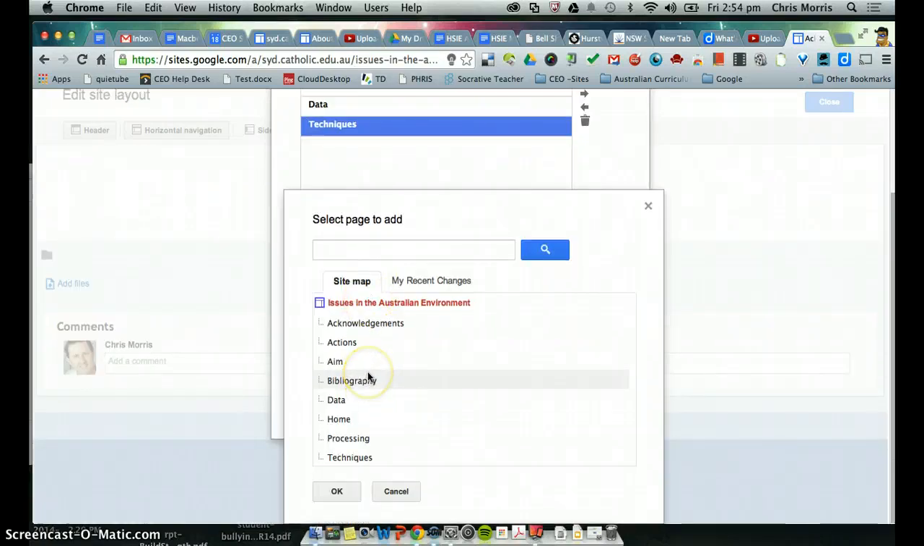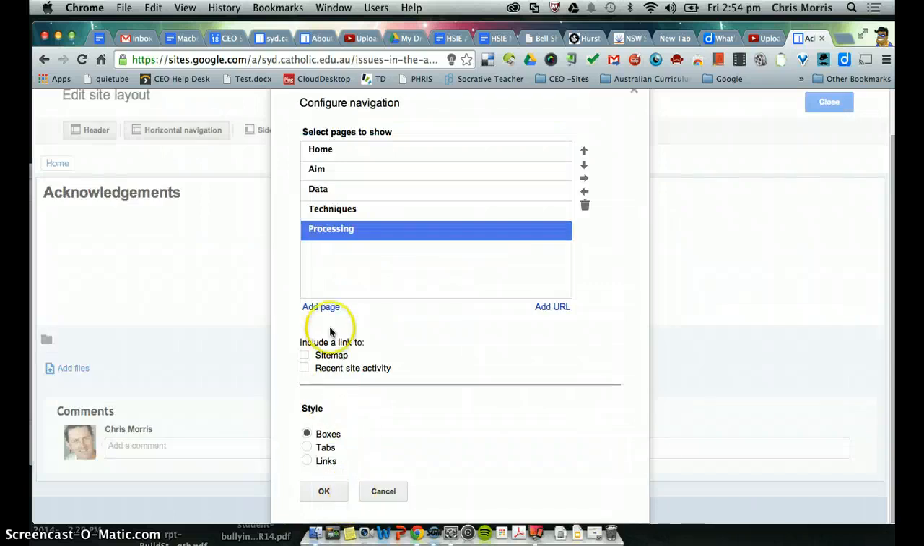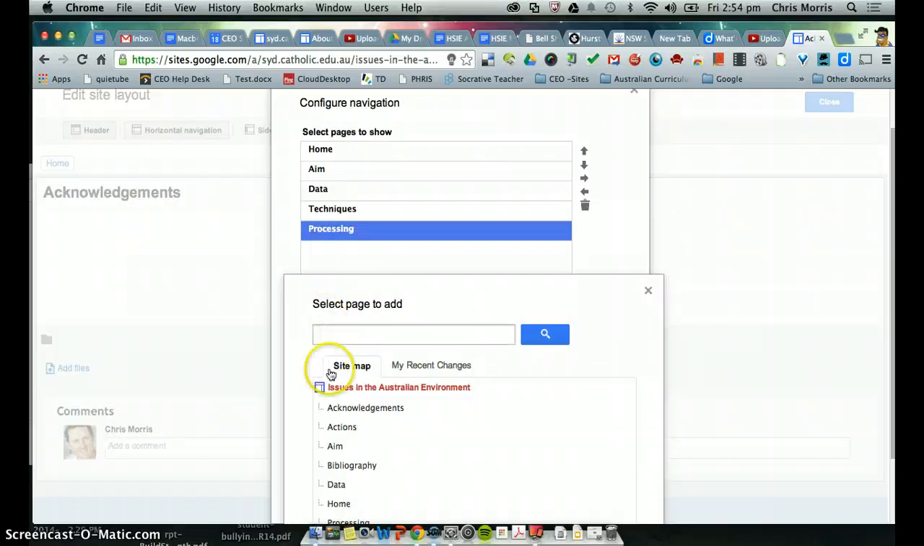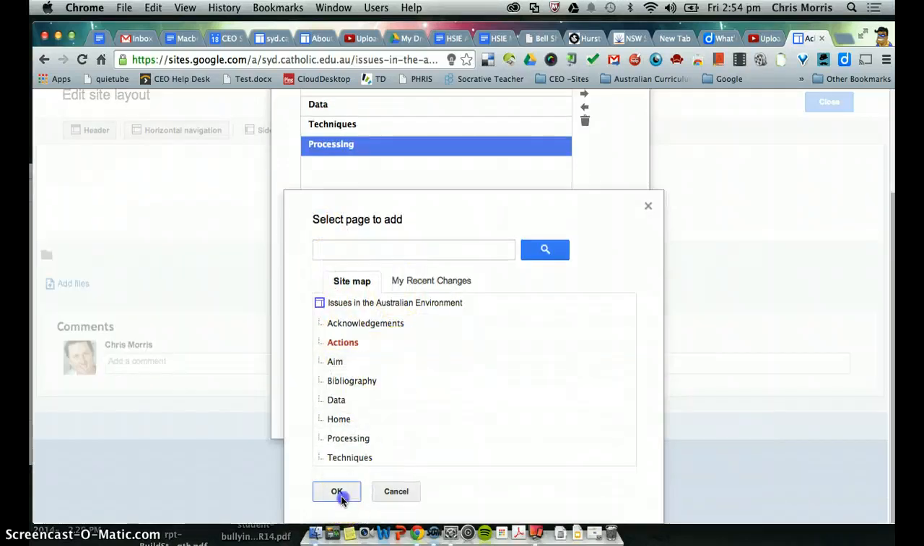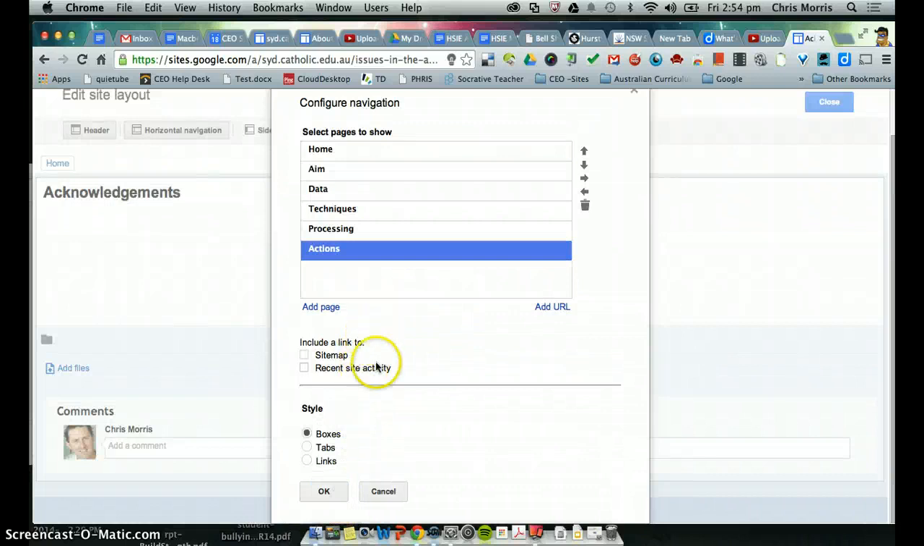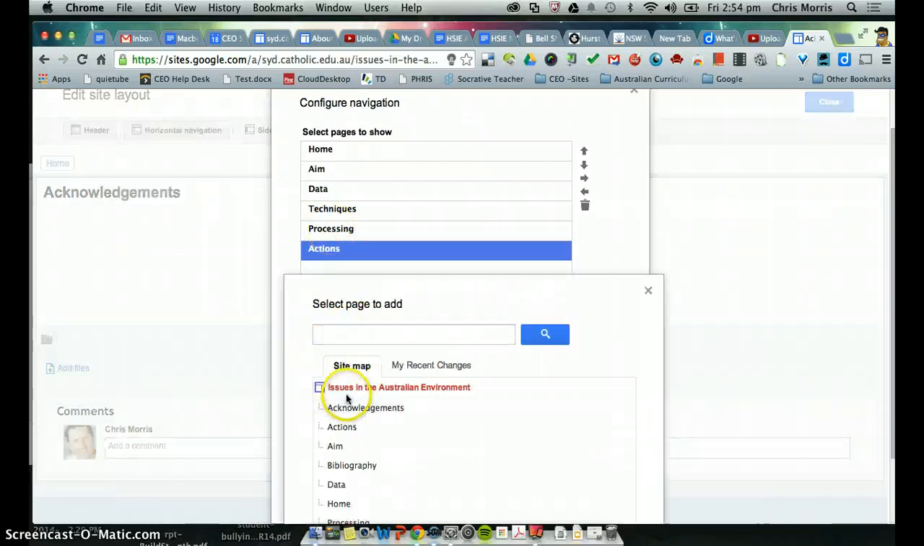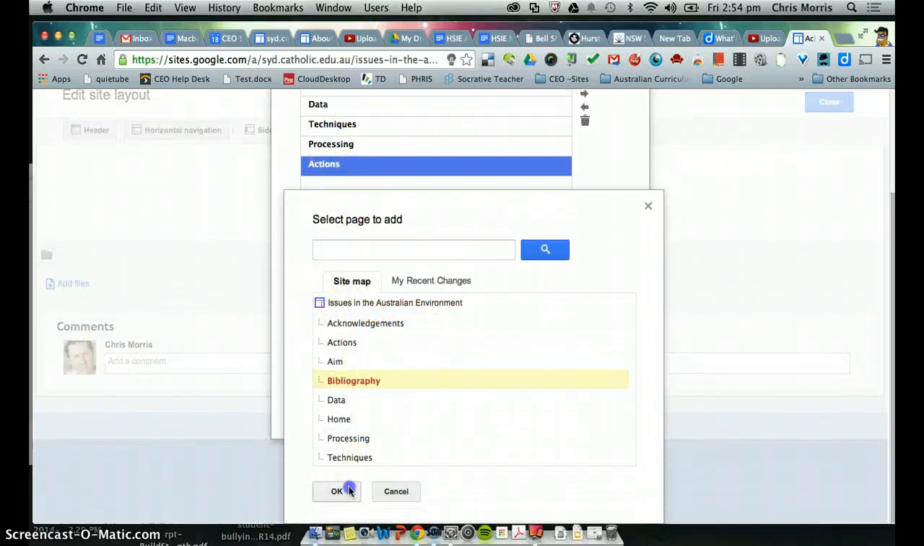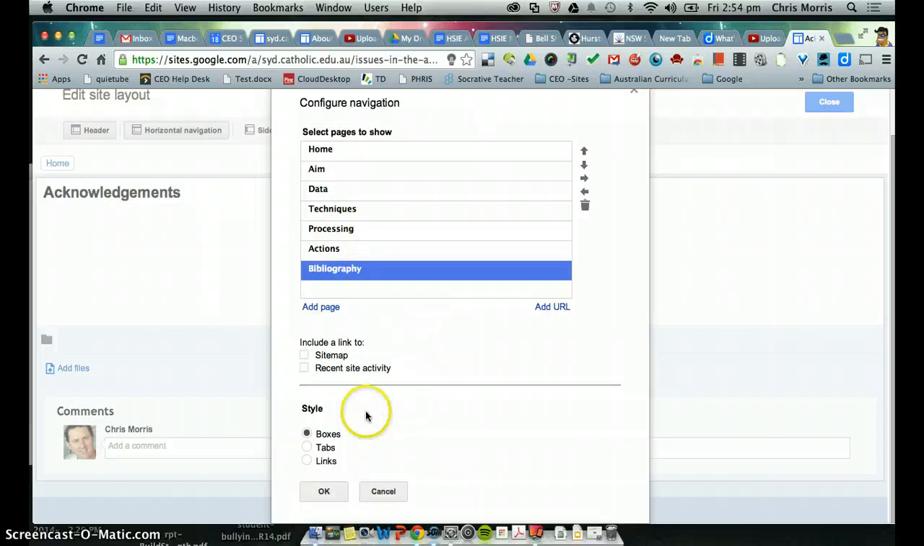No, you can't. You create the pages first, then you do that. Right, okay. So we've got techniques, we've got processing, we've got actions, we've got bibliography, and we have acknowledgement.